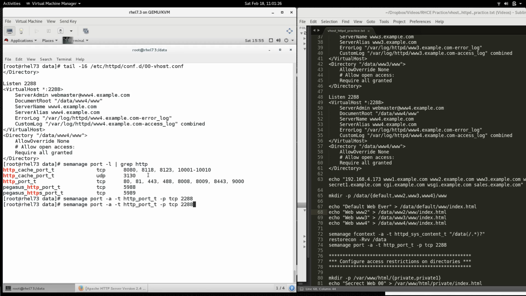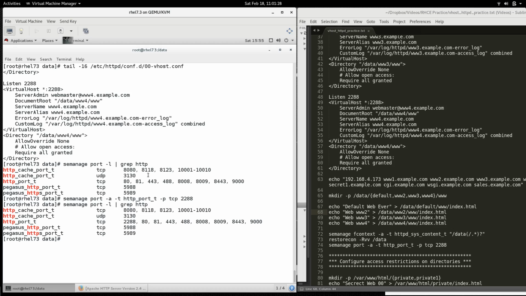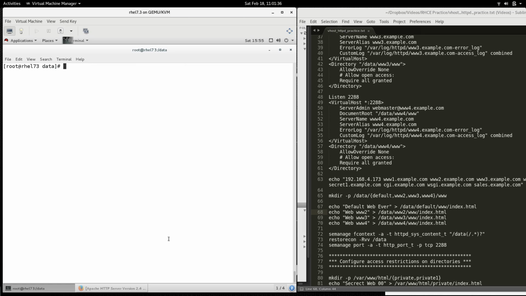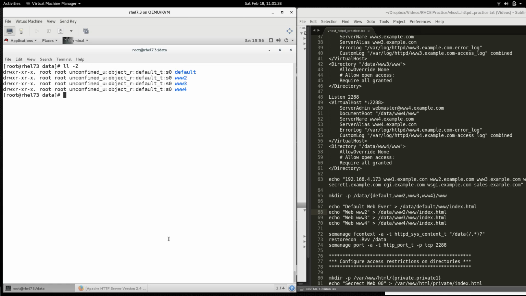It's thinking, and now let's double check. There we go. Now we got the 2280. So another thing you need to check is the context of this directory. It's on default, so you need to add the right context. Okay, it's gonna be like it's a semanage.